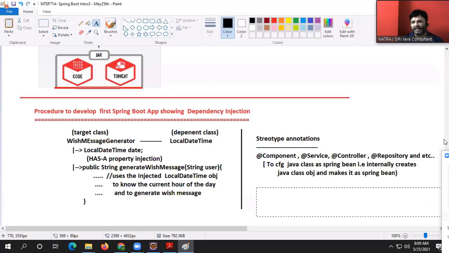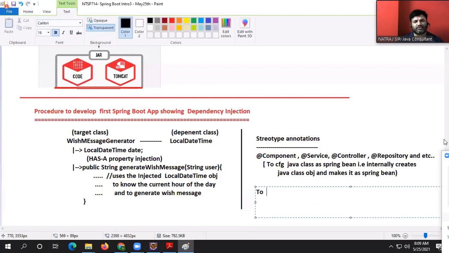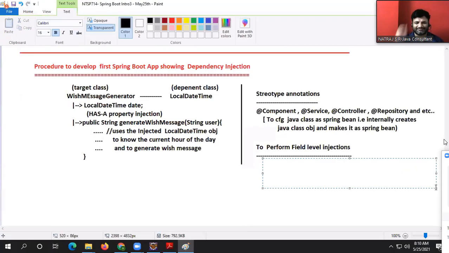Yes, boss. Tell me, guys, to perform field level injection, what should I do? To perform field level injection, we should use @Autowired. Use @Autowired on the field, at field level. At field level, we have to use it, guys.